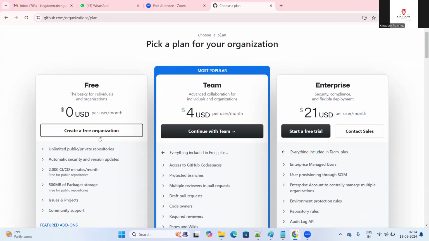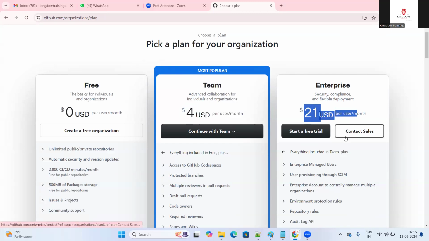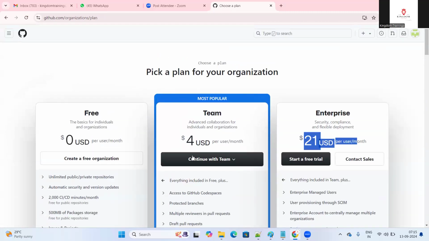Actually, if we have a team and we are going to really implement it, we need to choose something like this. Most of the companies will go for the enterprise edition. You can see here $4 per month per user. If we use this particular one, we need to pay $4 per user per month. And if we go for the enterprise edition, we need to pay $21 per user per month. For now, we are creating a free organization. That's the reason why we will go for the free one. That's how we are creating an organization.